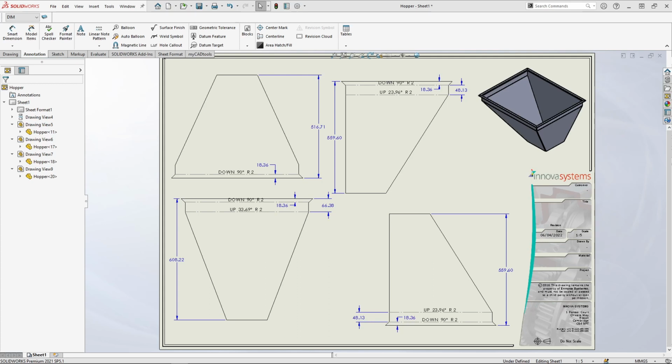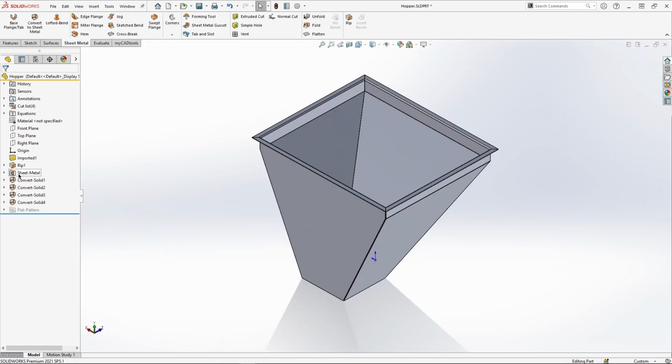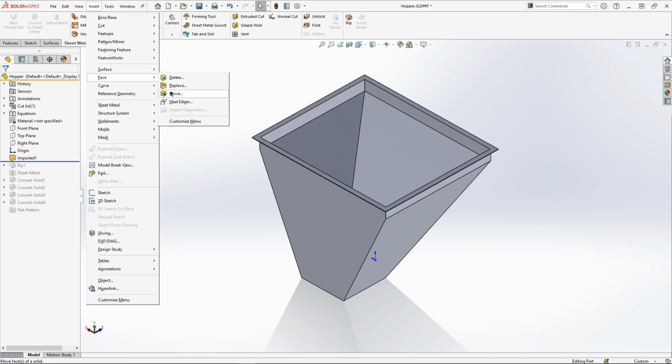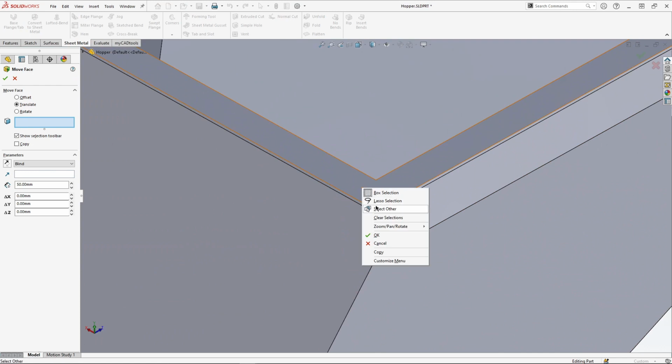After finalising our design, I have created a drawing much like before. Having created a drawing, we need to make some modifications to the size of our hopper. As our part is imported, we don't have the features which created the original design. The Move Face command is superb here.